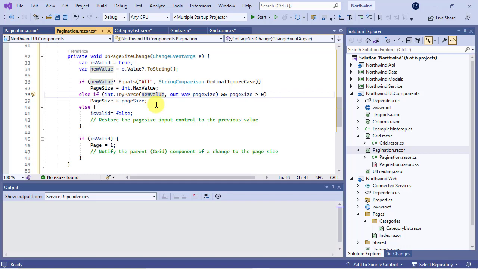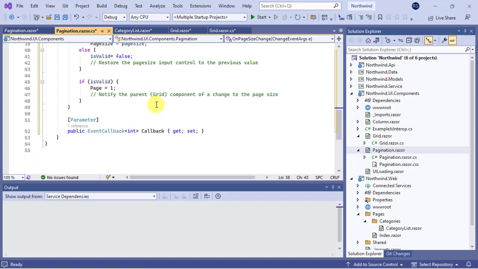To notify the grid component of a change to the page size, we can write similar code to what we wrote for page, but instead of repeating code, I prefer to use the same code with a slight change to cover the page size as well. Let's see how to do that. First, we must change the callback in a way to cover both the page and page size. Take another look at the EventCallback delegate in the Pagination.razor.cs file. You see that it has a single type parameter.